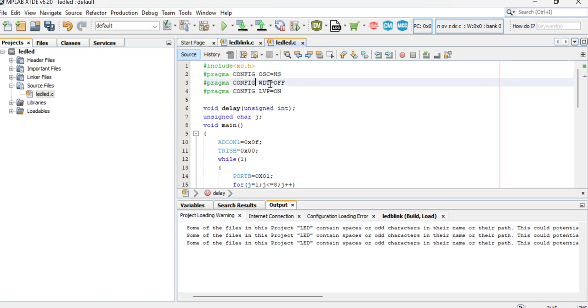So the next configuration bit is watchdog timer. You can turn it on and off as per your requirement. I am making it off in this code. The next bit is low voltage programming. You can make it on and off as per your requirement. So you can write the pragma lines as I have written here.